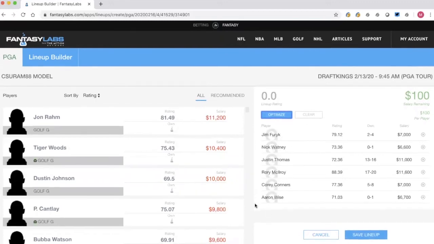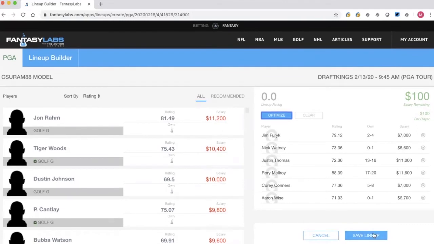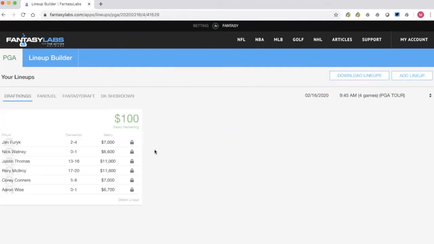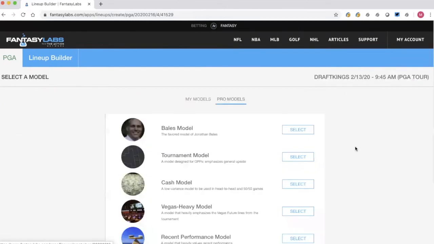Once you have a lineup that you like, you can click save lineup here and it is going to save to your screen here. And then you can download these lineups to a CSV file and use those to enter contests, or you can build some more lineups.